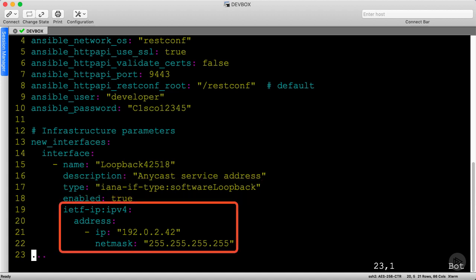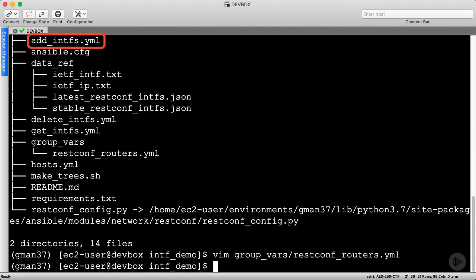Then, we configure the IP-specific parameters, which were contained in the second Yang module named ietf-ip. The IPv4 container has a list of addresses, each of which has an IP address plus netmask or prefix length. Cisco IOS XE uses the netmask notation, so we can fill this in using simple strings. Now, let's check out the addInterfaces.yaml playbook to add this new interface to both routers.